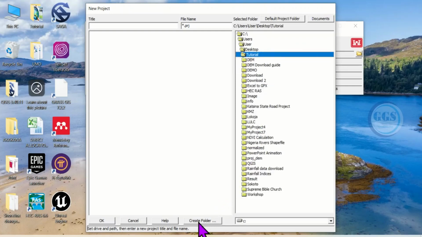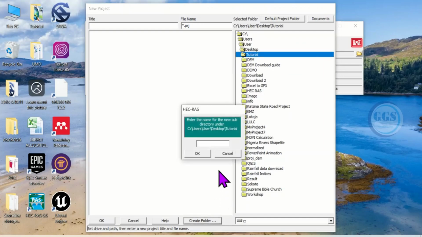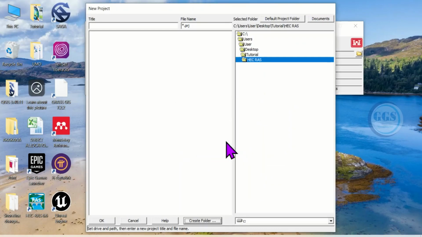Then come here and click on Create Folder. Click on it. Here you will be requested to enter the name for the new subdirectory under the particular folder you have selected. So for example, I want to call it HEC RAS. Once you have named it like that, click on OK. Click OK. So it has been created.